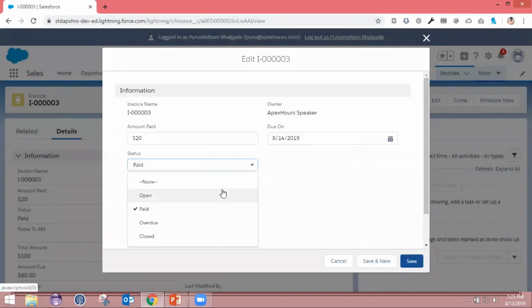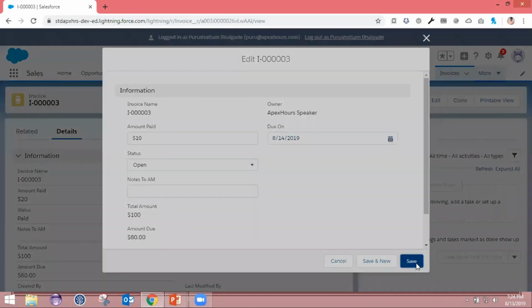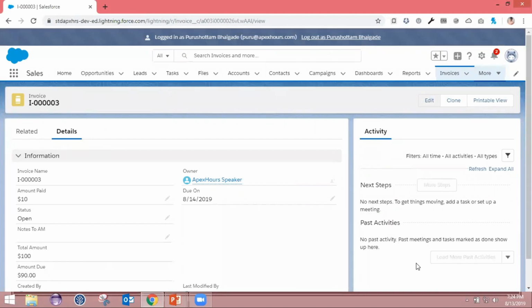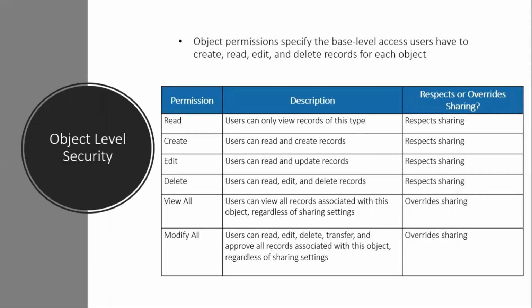Right, if I go to the open, change the value to 10 and click on save. Yep, here we go, and it's allowed me to edit the existing invoice. This is a way how you can extend the permission of the particular profile by assigning a particular permission set. So one user can have multiple permission sets, right? Okay, so let's go back to our slide and switch to the next topic, that is object level security.